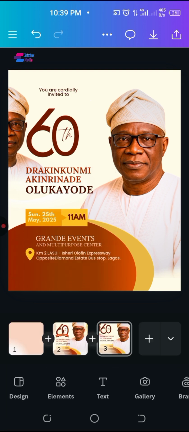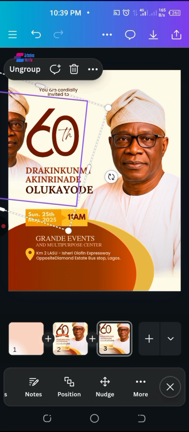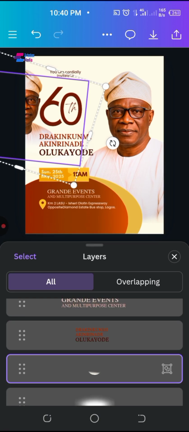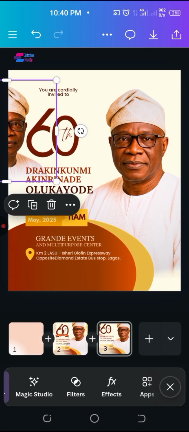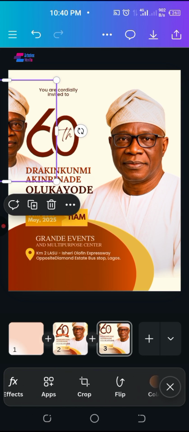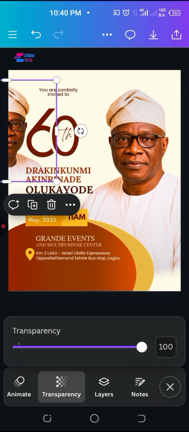So I'm not even reducing, it's not the man's picture. So I'm going to my layout, pick the picture, go to my transparency tool, and reduce the transparency.